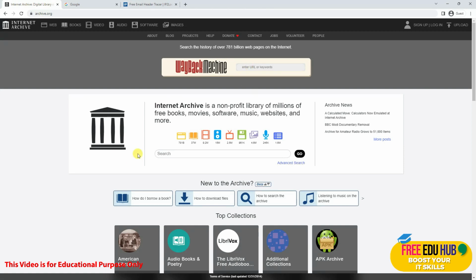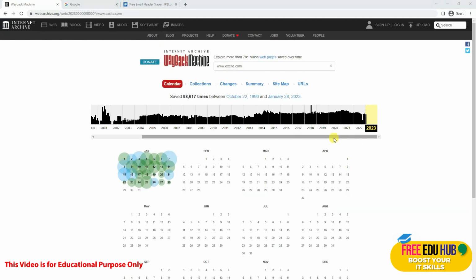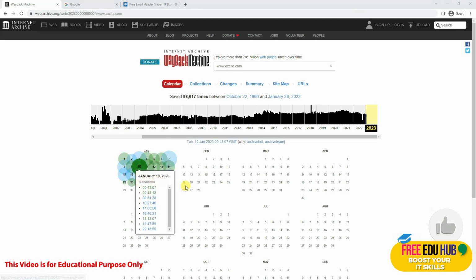So, for example, if I'm entering www.xsite.com, that's a website that I used to access way back in 2000 and 2005, etc. Let's see if it has any related information or any snapshots of that website available in their databases. Now, as you can see, it has loaded the snapshots available for that specific website, divided by the previous years.